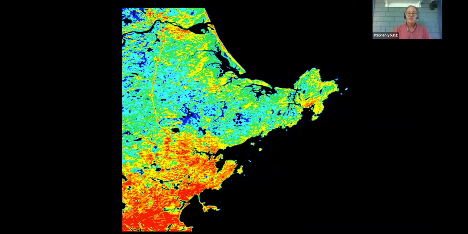All right. Here's another geography question. Where in the world is this? This is a thermal image, and I'm going to let you look at it for a minute, and then I'm going to go to the chat.